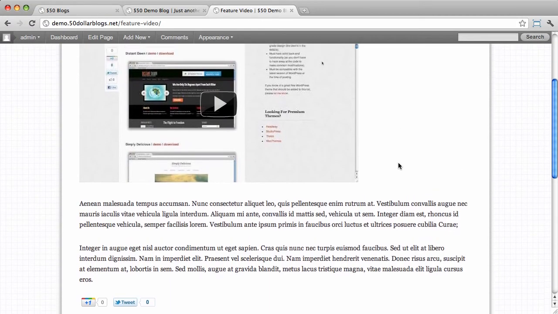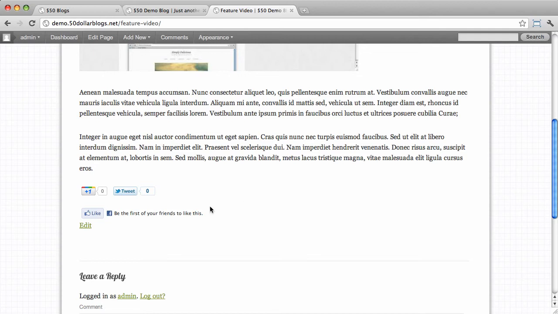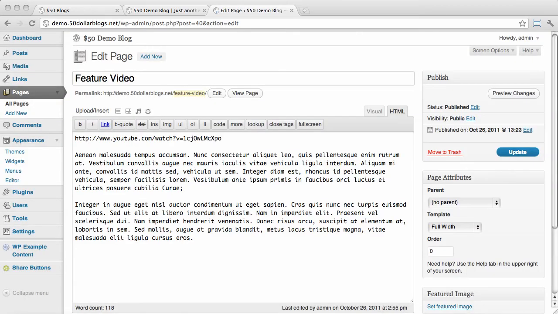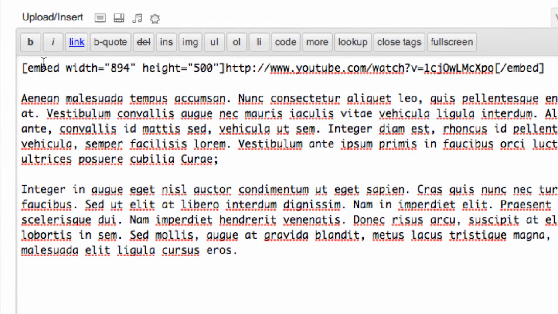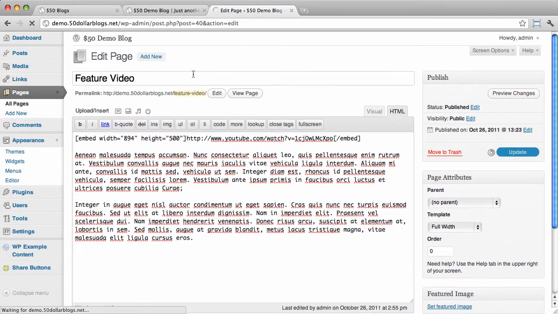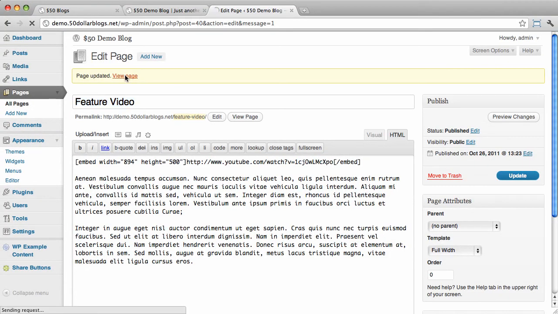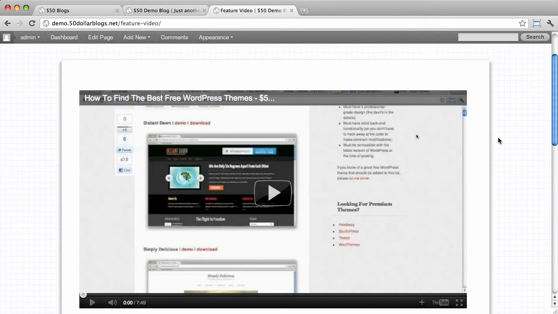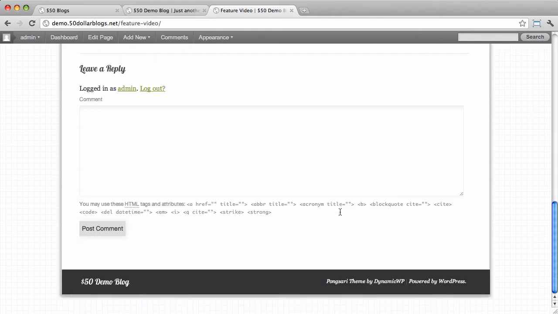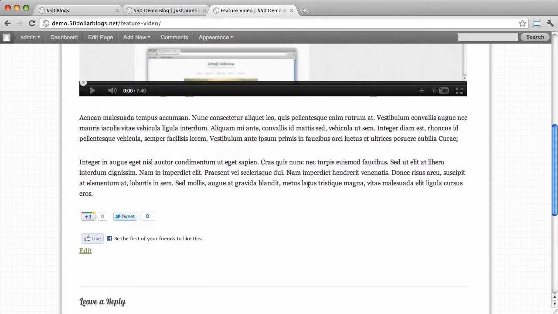One more thing we will do, because we want this video to be big and bold up there at the top. Let's go back into edit. While that's loading, I'm going to grab some code that I prepared earlier, and instead of a YouTube link like that, we're going to specify the height and the width of it. Click update once more, and then view the page again. And now our page template should be nice and spiffy. So, a big massive video at the top, and then our text underneath, no sidebar, and our comments stretch all the way across as well.